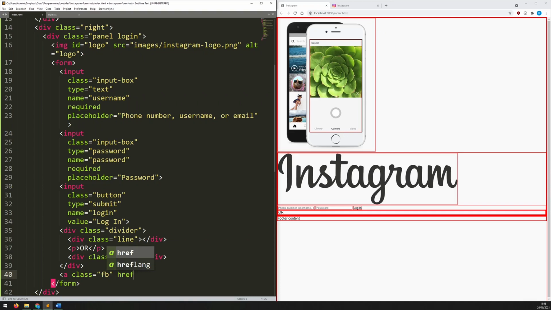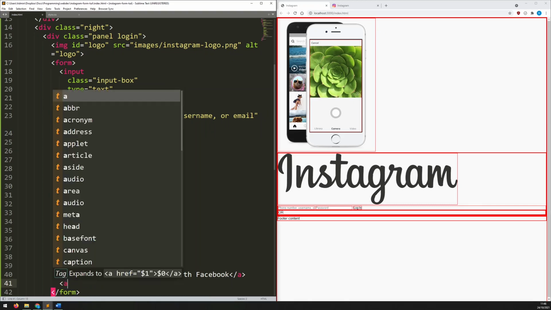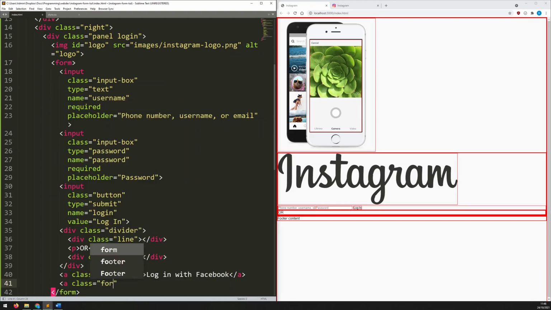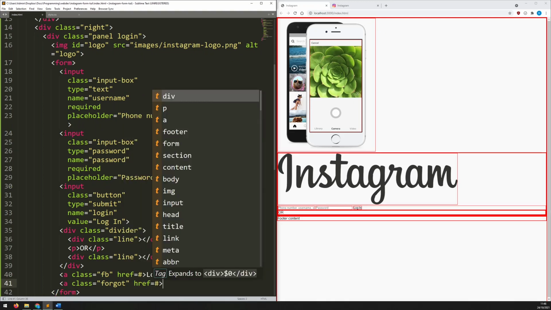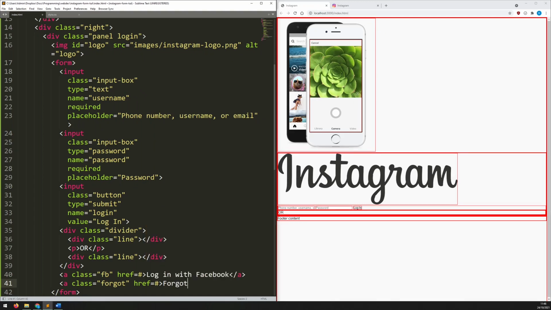It doesn't go anywhere. Well, in my case anyway, it's just going to be a dummy link, so I don't need to put an address in there. And we'll say it's login with Facebook. Close that tag and then set up another one underneath, which is going to have the class of forgot. This is the forgot password link. Again, it's not going to go anywhere, just a dummy link. And this just says forgot password. And then we close out that A tag.